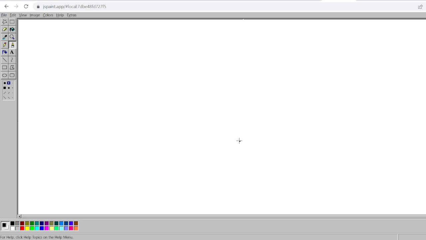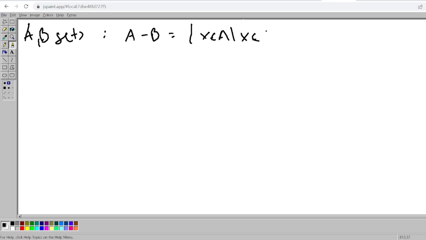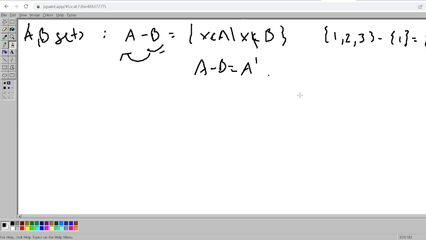But now we're actually getting some real stuff. So we have sets A and B. We can define the difference between the sets, which is the set of X which is in A and X which is not in B. Basically, every element in B has been removed from the set of A. So again, I can use a quick finite example: the set 1, 2, 3 minus 1 is equal to the set 2, 3.